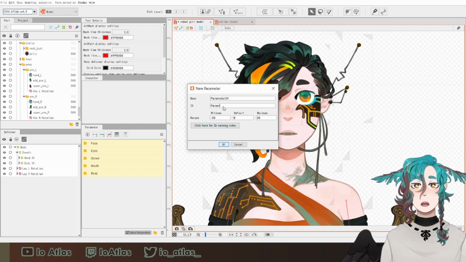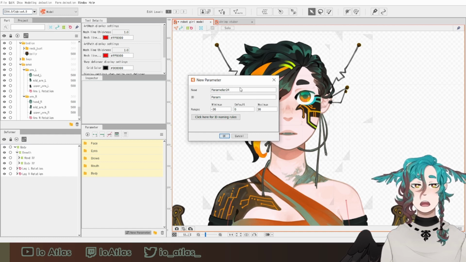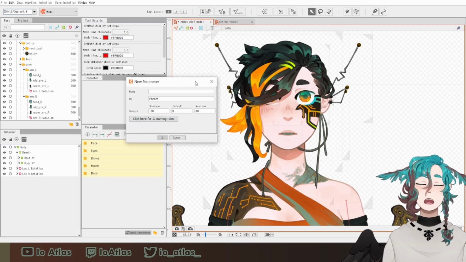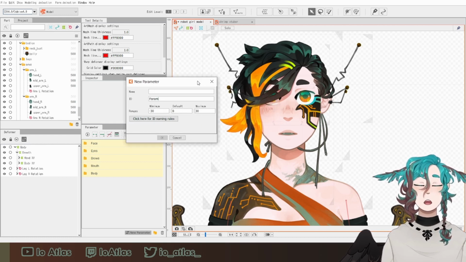button here. You'll name it and give an ID to whatever you'd like. Same thing goes, naming and ID rules apply as everything else. ID can't have spaces in it. The name can if you would like it to. And then you have a range, minimum to maximum. So if you have something that goes on and off, or something that has a single state where it's like off or closed, such as the eye blinking, the mouth open and close, a toggle for an expression, you'll probably want that to be 0 to 1.